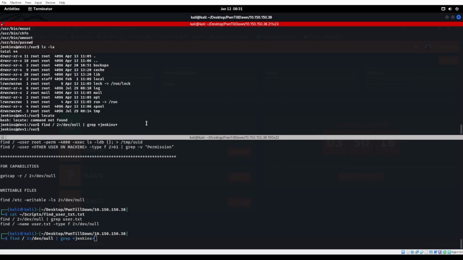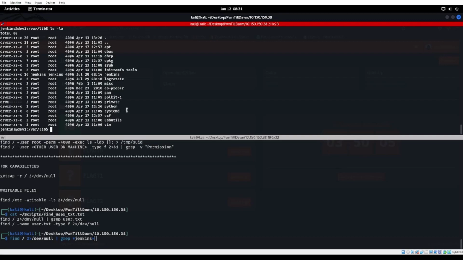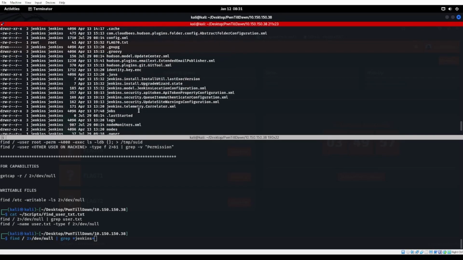Where else is a normal spot? Lib. And 1, 2, 3. Oh, Jenkins. Okay, we found Jenkins. There we go. We're crushing it. Okay, cool. So we're in Jenkins now.